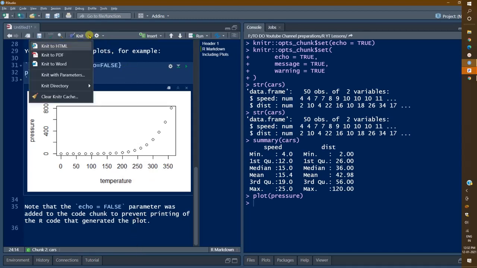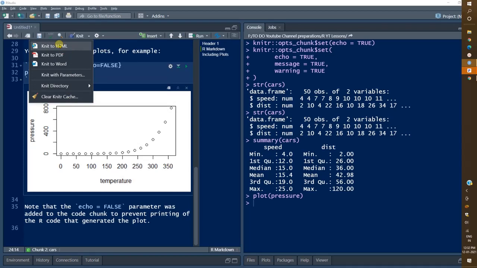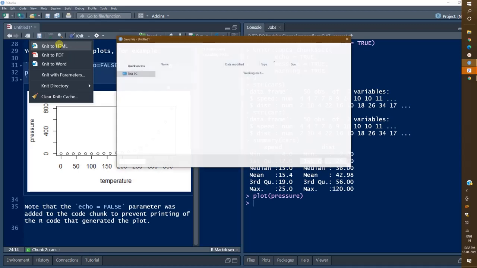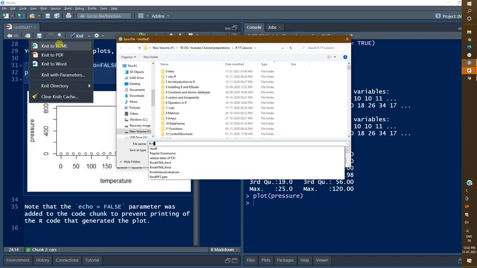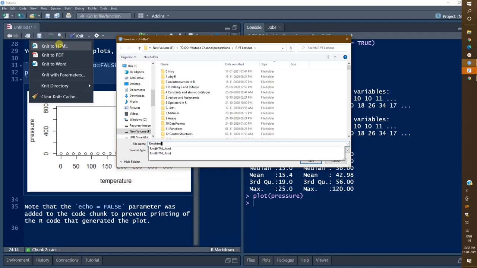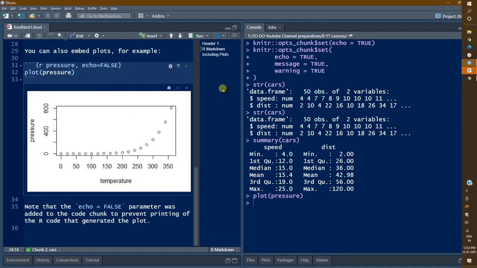Now the whole document can be made using knit. In knit, when you look at the various options, knit to HTML, knit to PDF, knit to Word, all options are available. We can create knit to HTML. So we have to provide a name. Let me give a name, RMD HTML1. Now the file has been saved.